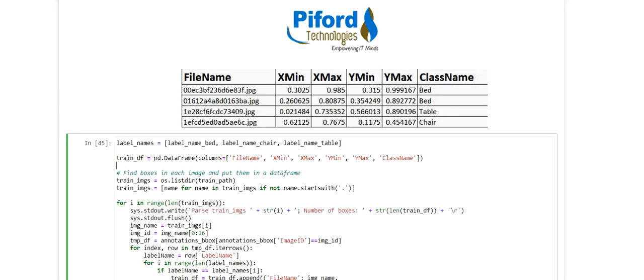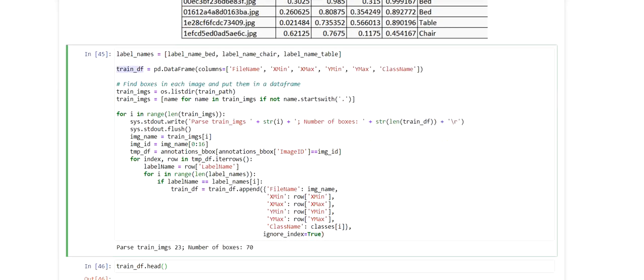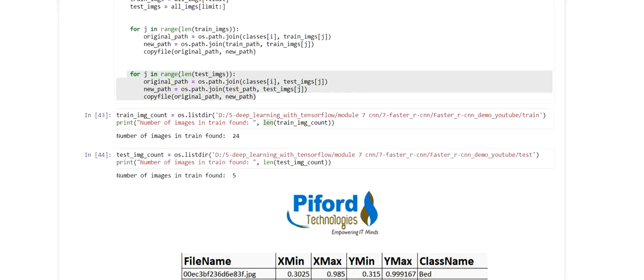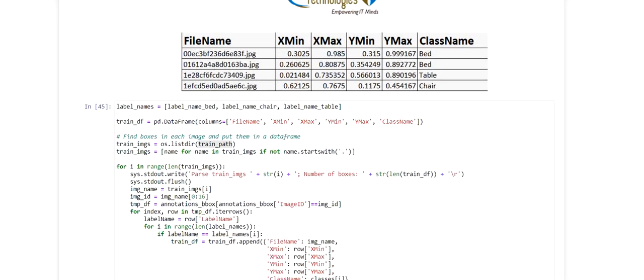So basically I'm creating a data frame, and these are the columns of that data frame, and now I'm accessing the directory, right? The directory train path. In this variable I have given the path of my train directory. See over here, this is the path of my train folder and this is the path of my test folder.